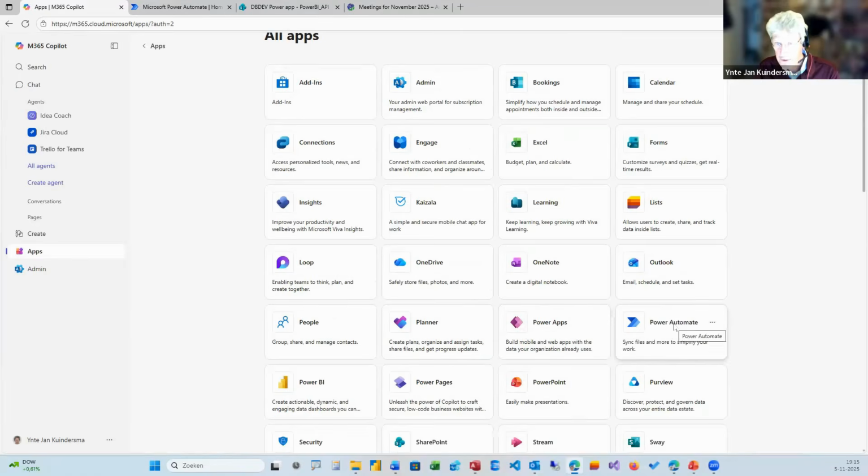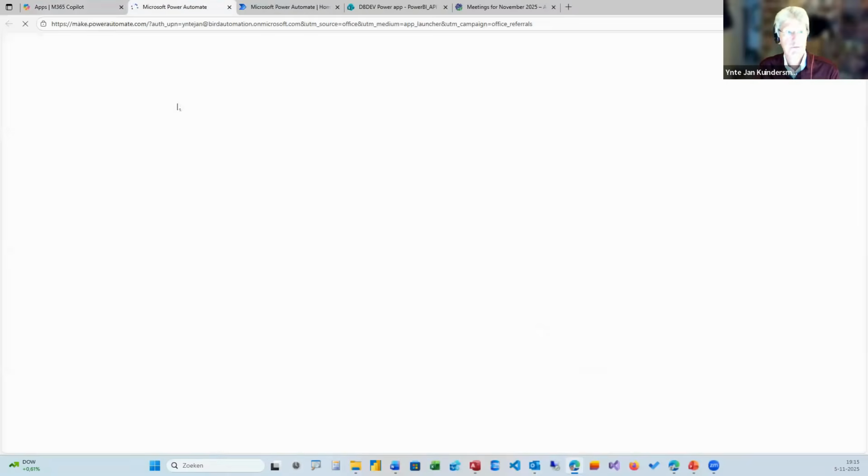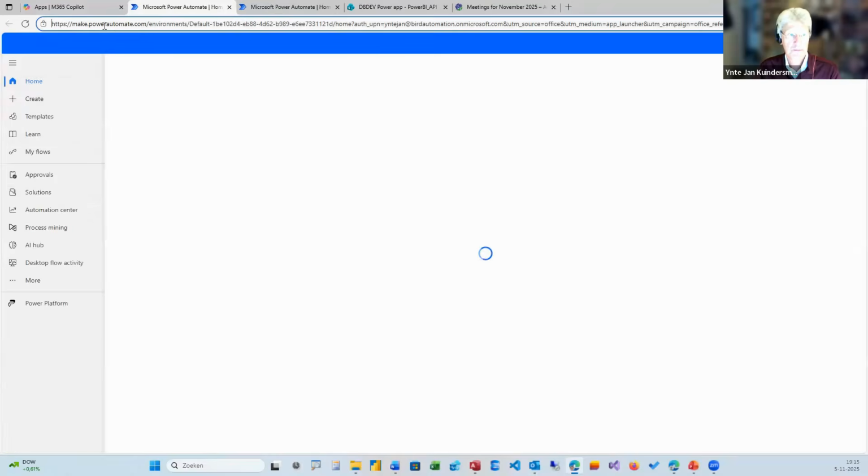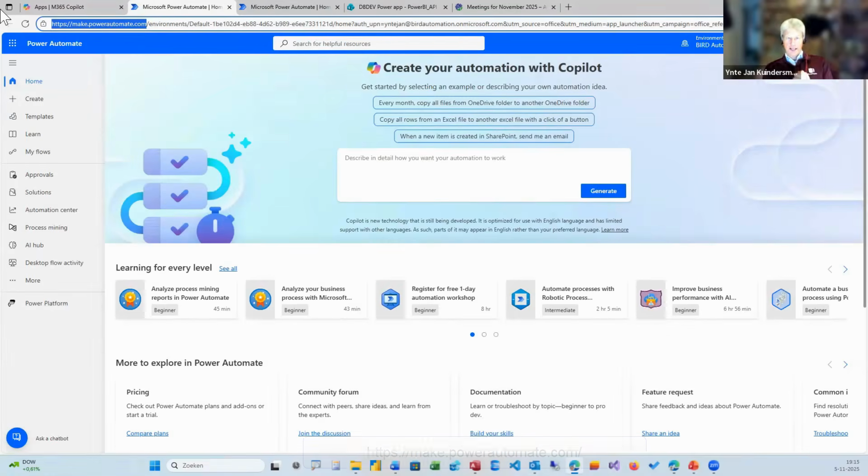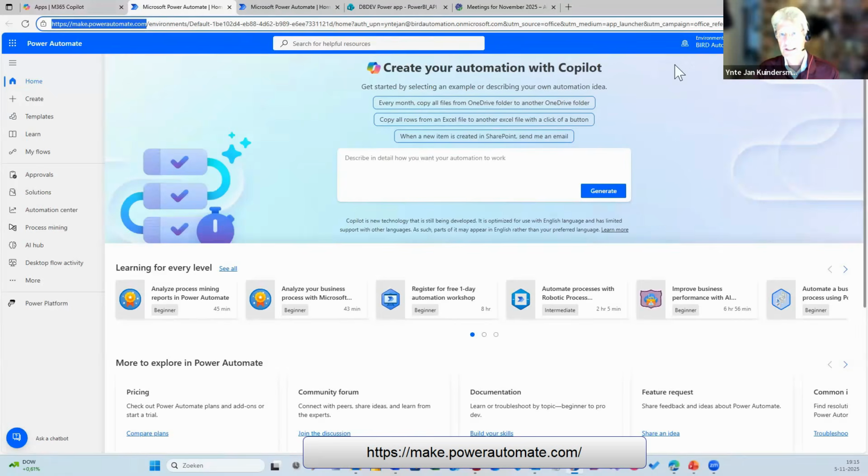So I might click Power Automate. And then I will change to another website address. And this is called make.powerautomate.com. So this is the starting page of Power Automate. I am in my default environment.